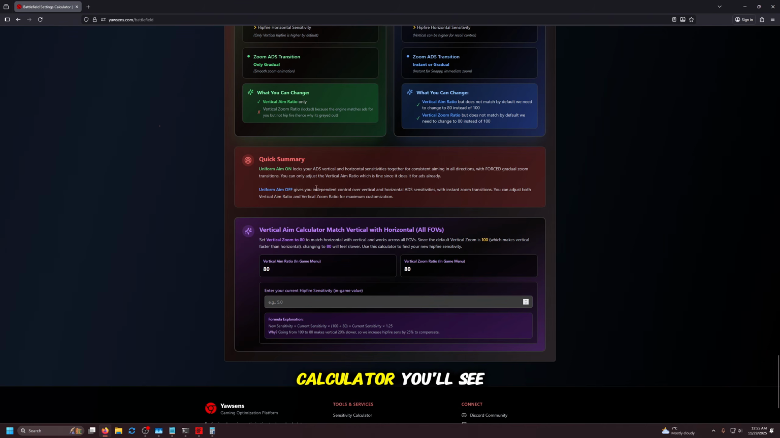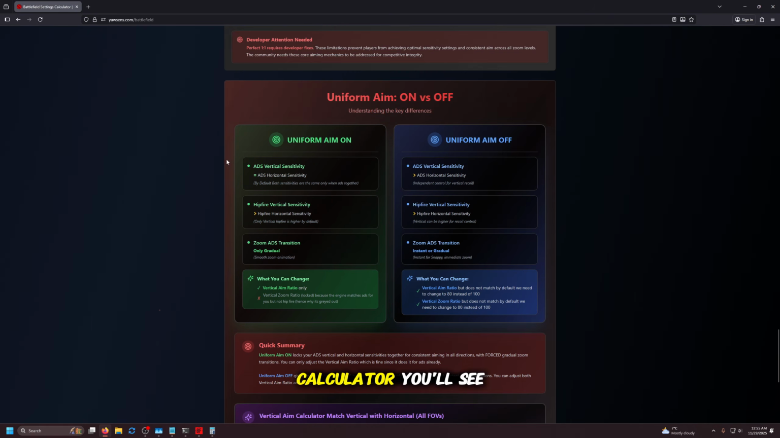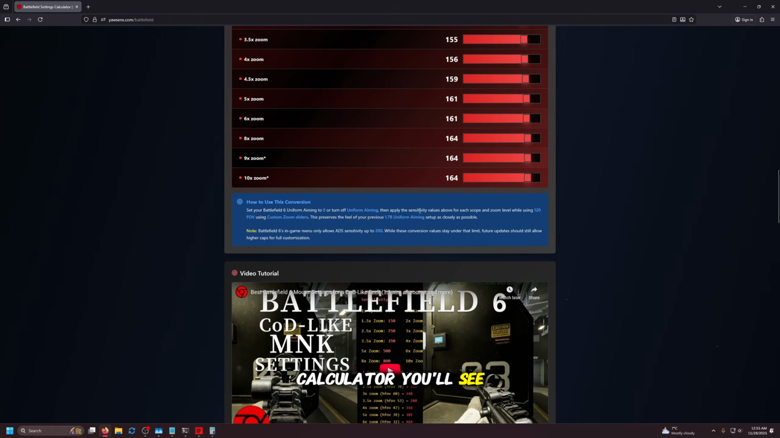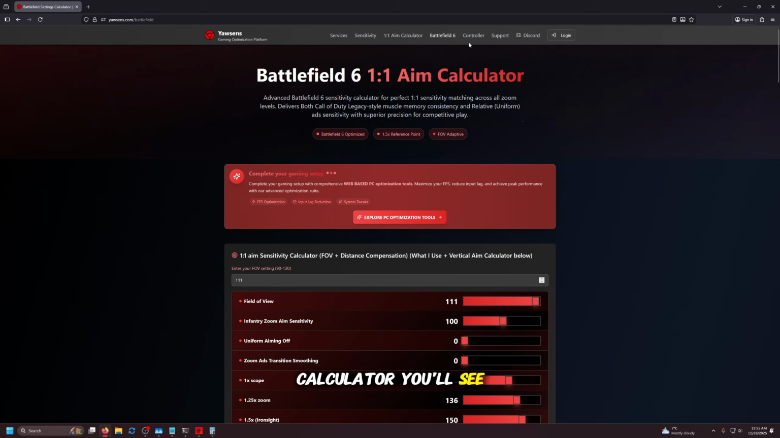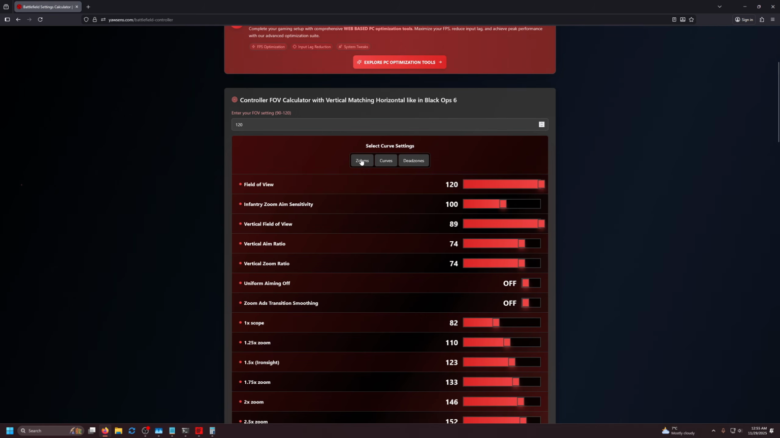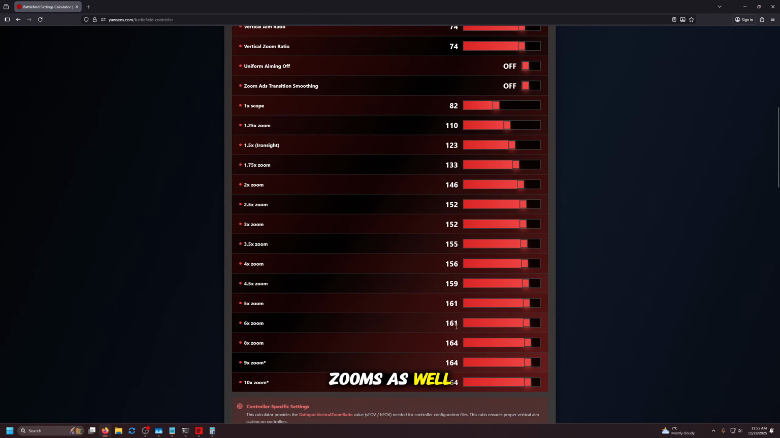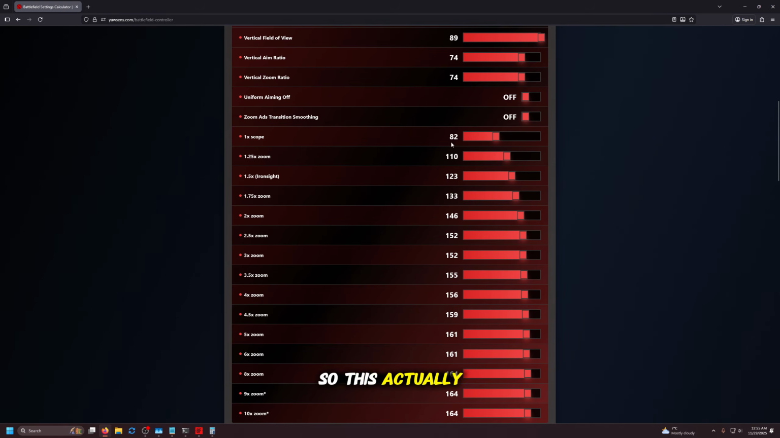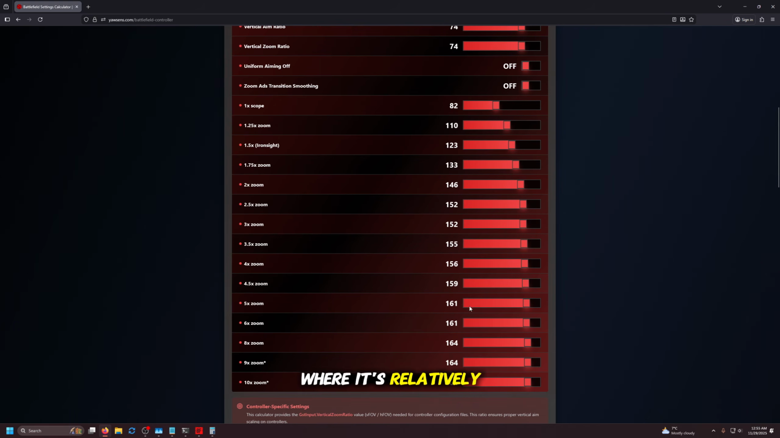So now that I'm in the calculator, you'll see controller. There's a bunch of custom zooms as well. So this actually makes it where it's the opposite of one-to-one aim. By default, the game does one-to-one aim. So this makes it relatively closer to your zoom ADS and not your hipfire.